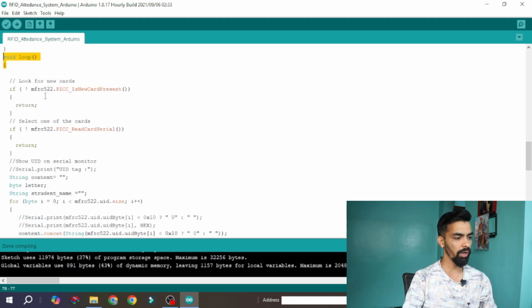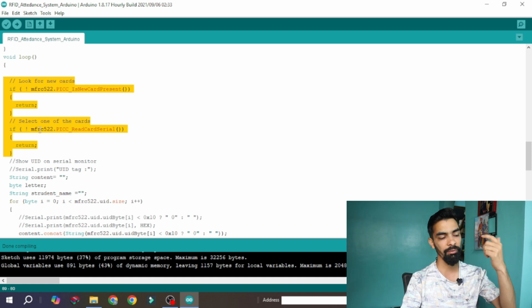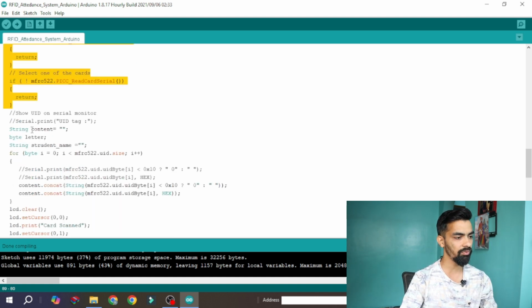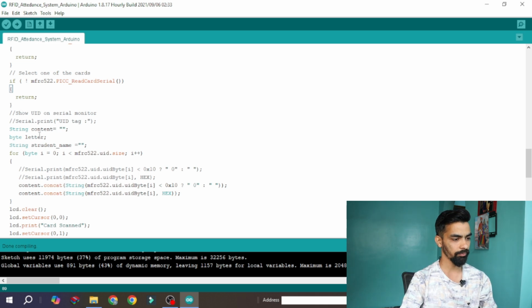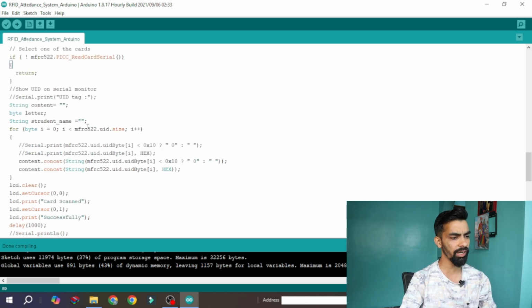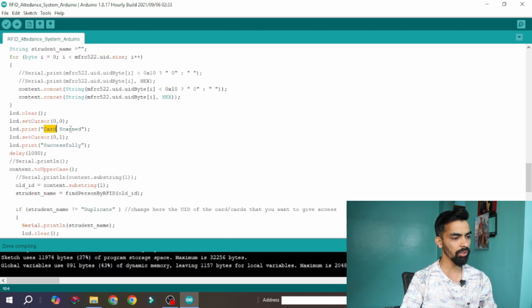Okay, so at the starting it will check whether the RFID module is connected or not, and whether there is a card having that number or not. So that will be checked here. If not, then it will return and continuously rotate that loop. So once the RFID module detects an RFID card, it will fetch the number from the RFID card by using these lines. Then after that we have to print on the LCD card scanned successfully.